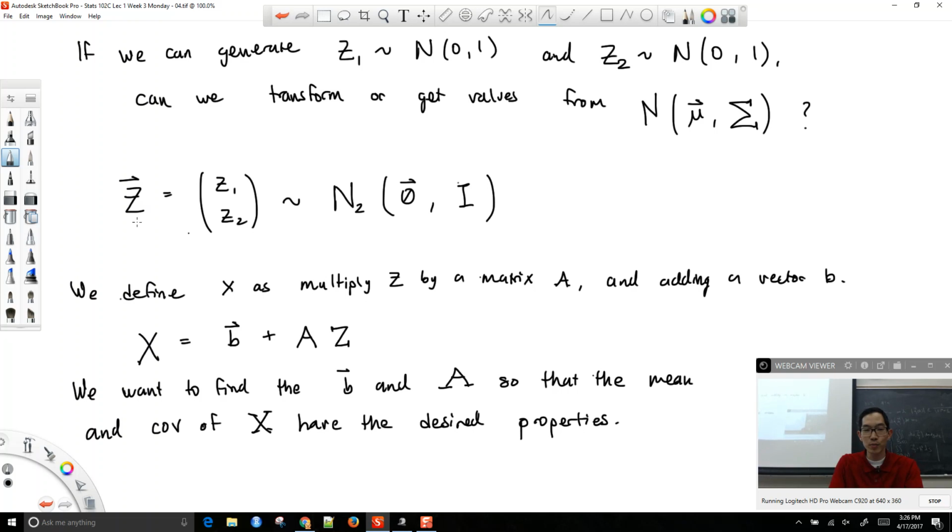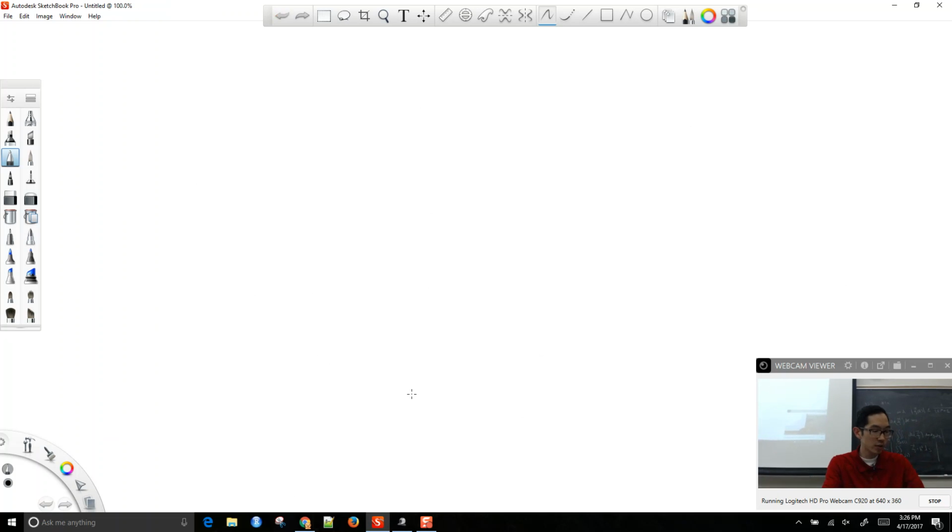So we're going to define this, I guess this is the X vector, huh? This vector X, so that we just add a constant and we multiply it by some matrix so that the resulting thing has the properties we want. Okay, so let's find the values. By covariance, you mean the variance covariance? The variance covariance, yeah, variance covariance matrix.